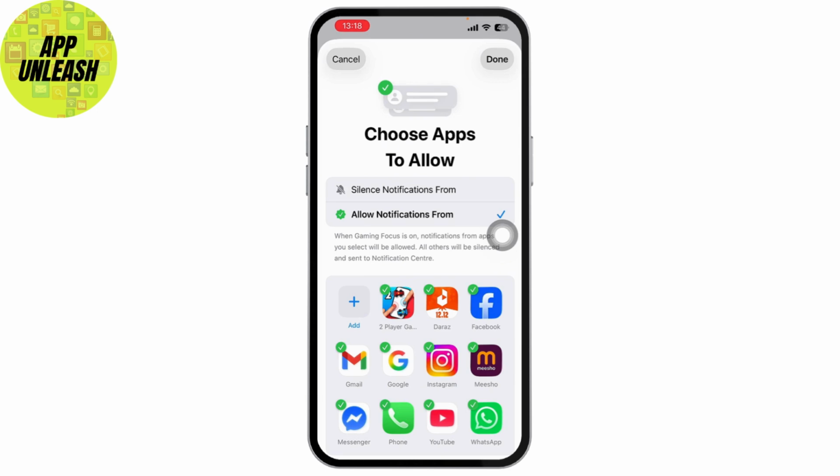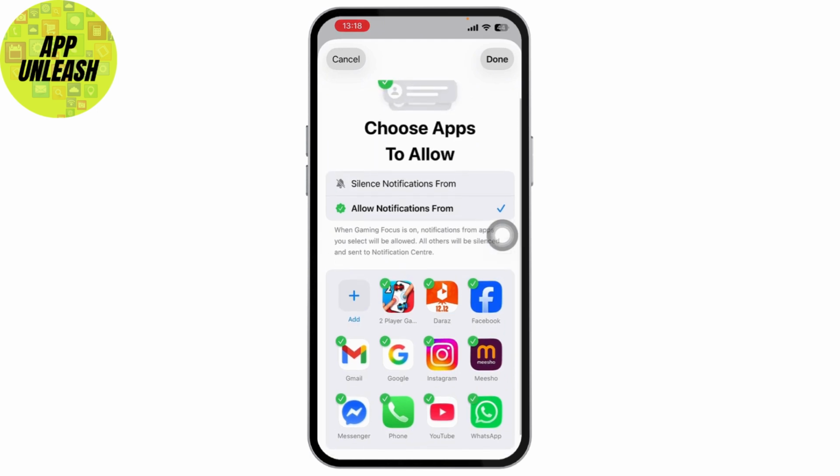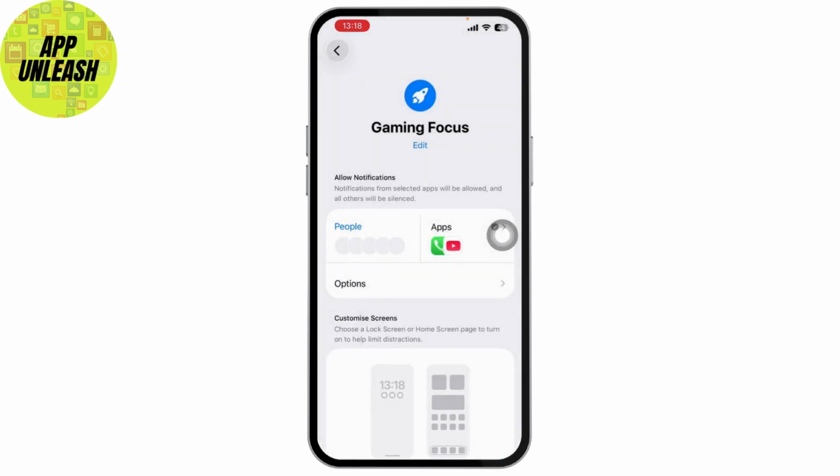Then tap on choose or just simply go with add, which will be on the right side. You can add or remove apps that you don't want any notifications from when you are in your gaming section. After that, go with done, which will be on the top, and that's it.